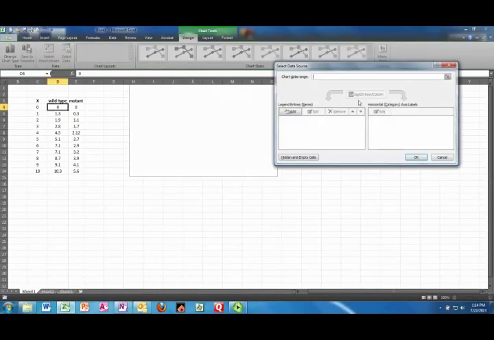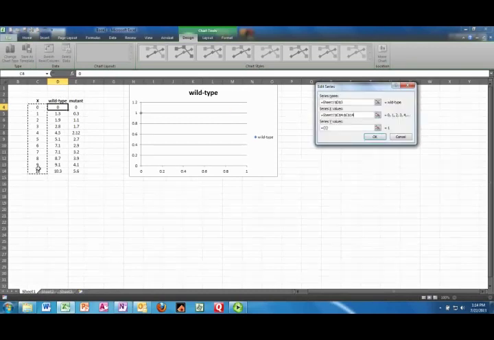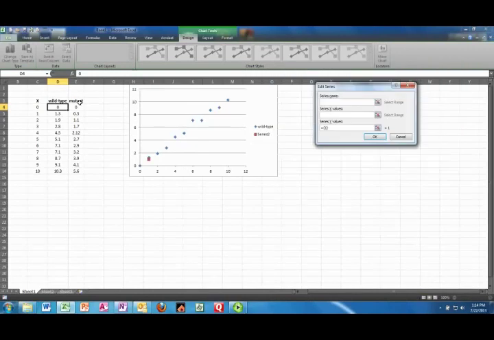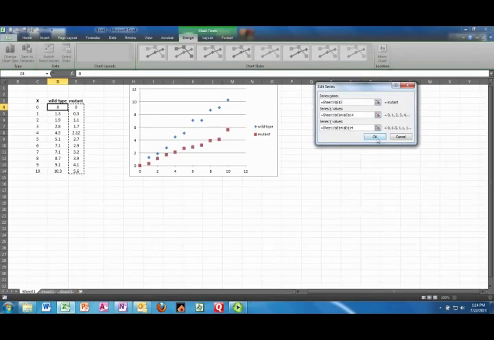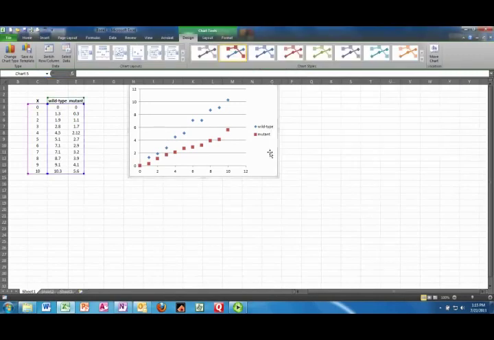Go back to our design tab, select our data. We'll say wild type. Select our X values. There's our wild type data. Select our mutant, tab, select X values, tab, select our Y values, and then either click or tab and enter, and then hit OK. Hit OK. And this is what our data looks like. See, it's not so nice and pretty anymore. So this would be an example of what a Lineweaver-Burk curve would look like.